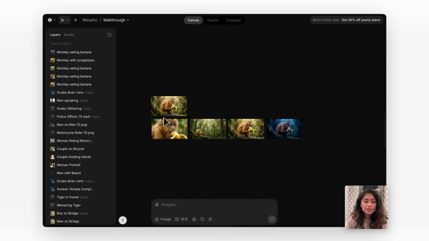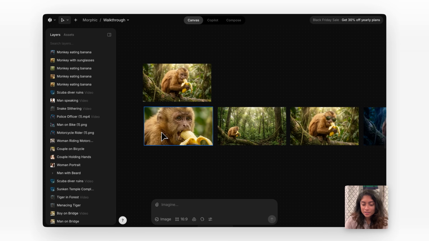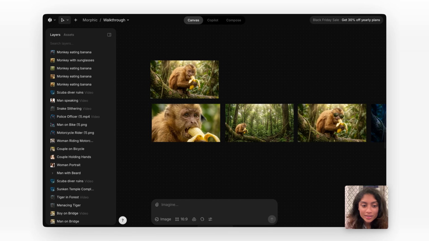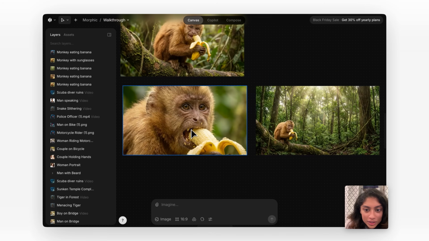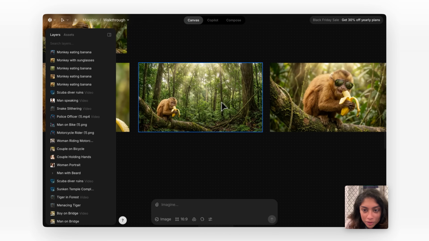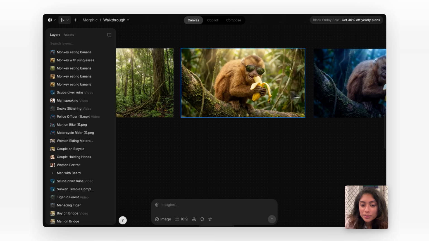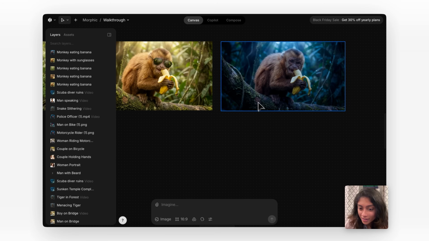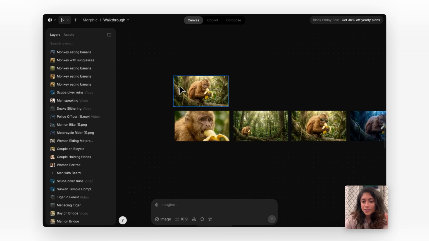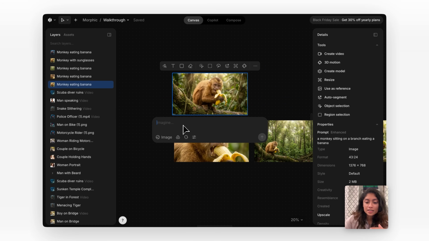Awesome. So now you can see all of the prompts that we used to edit the frame. Here's the extreme close-up. Then here's the wide angle shot we prompted. This is the monkey wearing sunglasses. And here's the night shot. So you can prompt direct edits by selecting the image and writing what you'd like to edit.